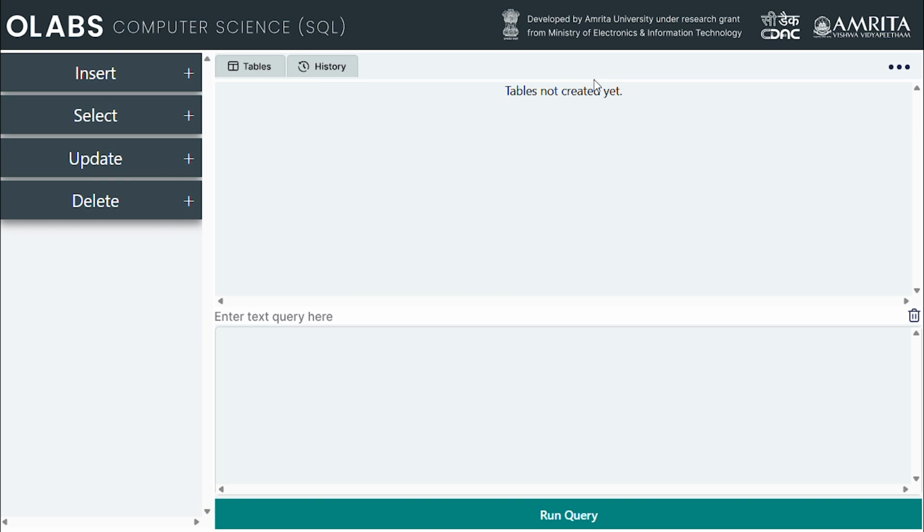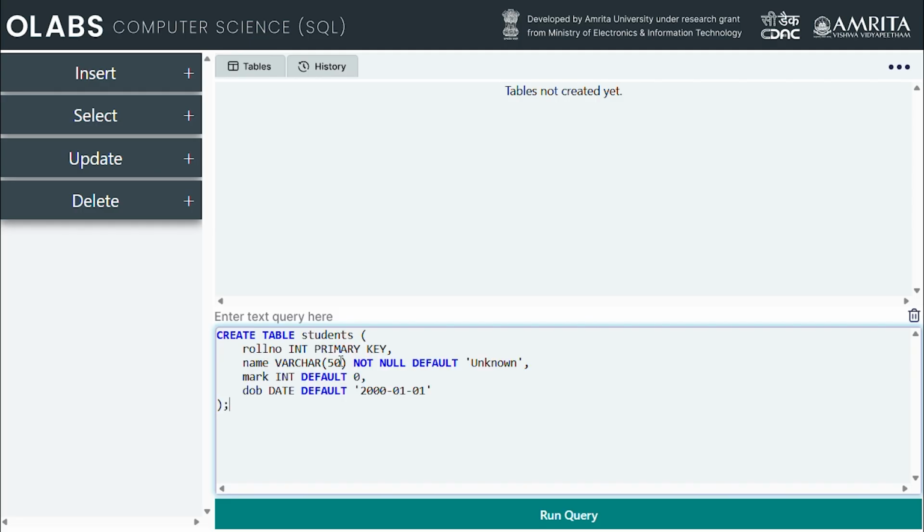For demonstration purposes, I want to store student data like student roll number, name, mark and date of birth in a table. For that purpose, first you need to create a table. So this is the query for creating a table. This query contains the keywords create table followed by the table name. Here the table name is student. This table has four columns. The first one is roll number, storing an integer value, and this is the primary key field.